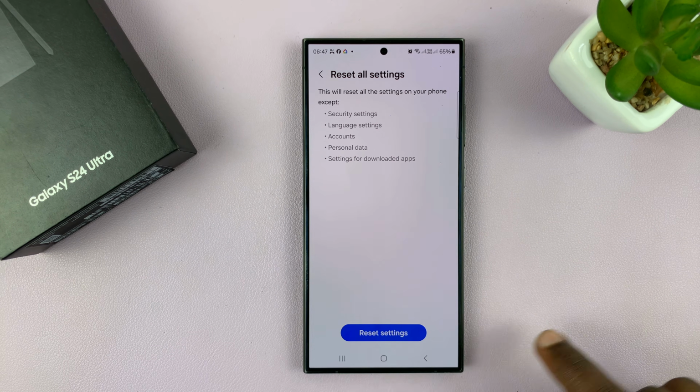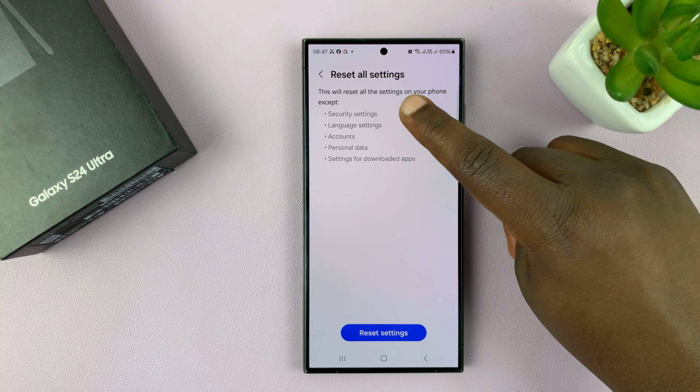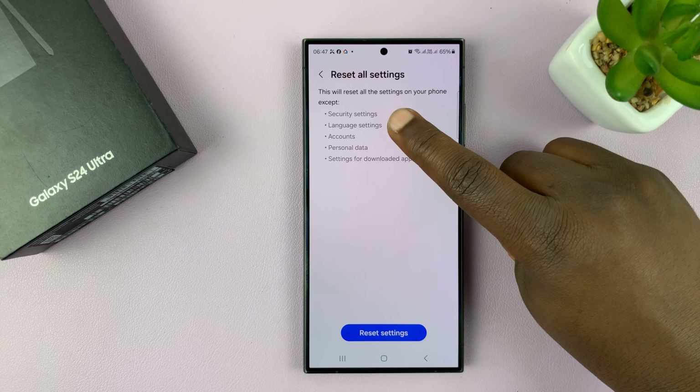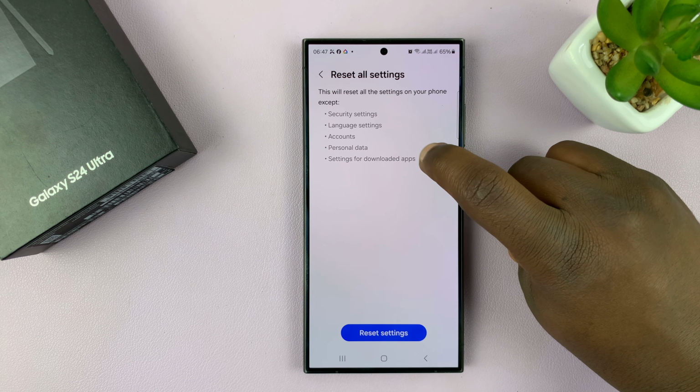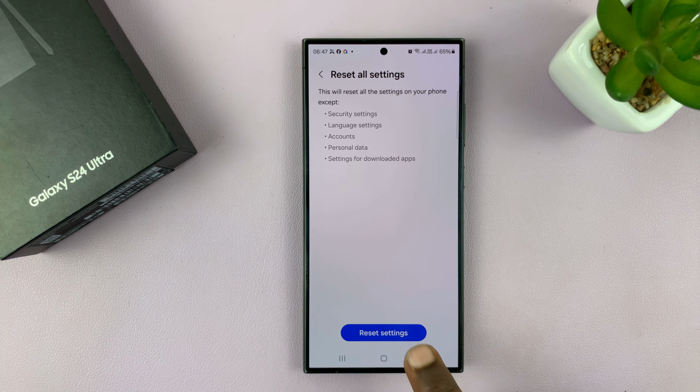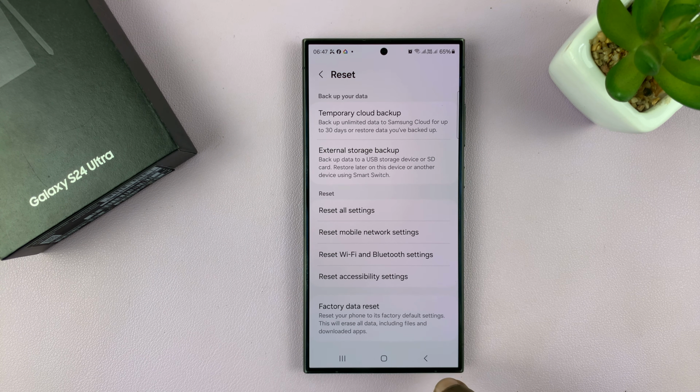So try that first. Just select this, and this is going to reset your security settings, language settings, accounts, personal data, settings for downloaded apps. So just tap on reset settings and see if that works. If that doesn't work, you might have to perform a factory data reset, and this is going to reset your phone exactly the way it was when you first took it out of the box.